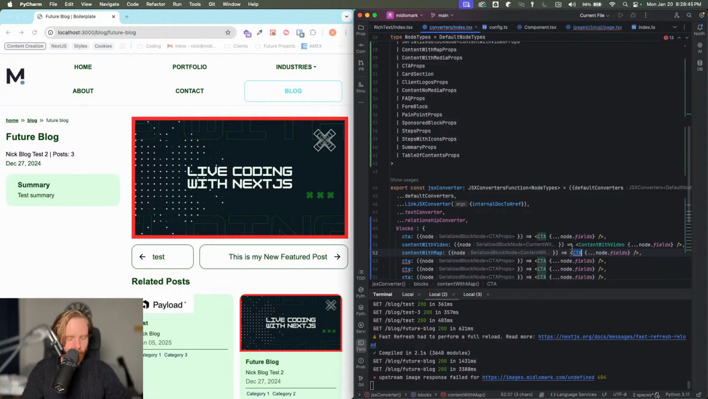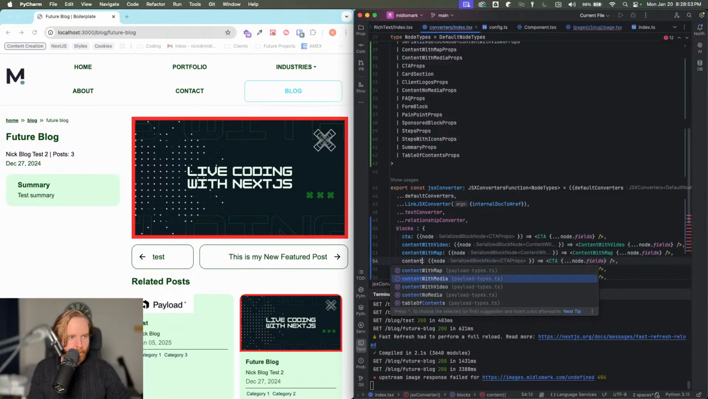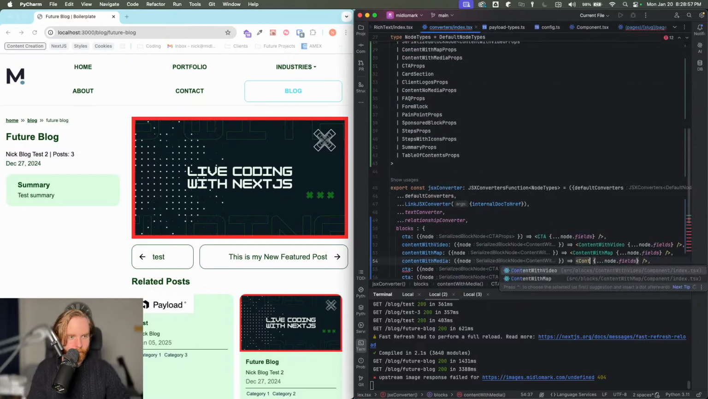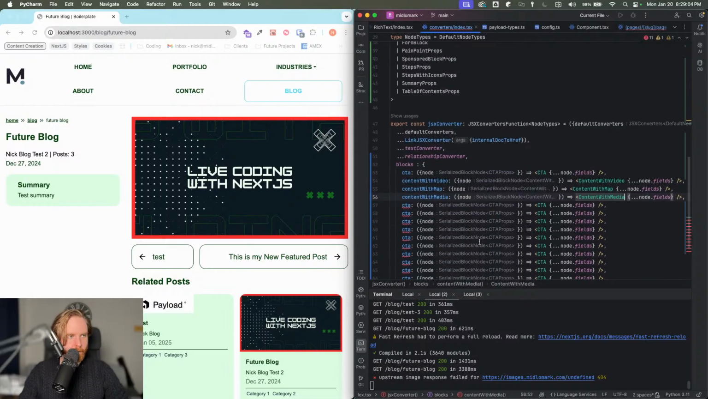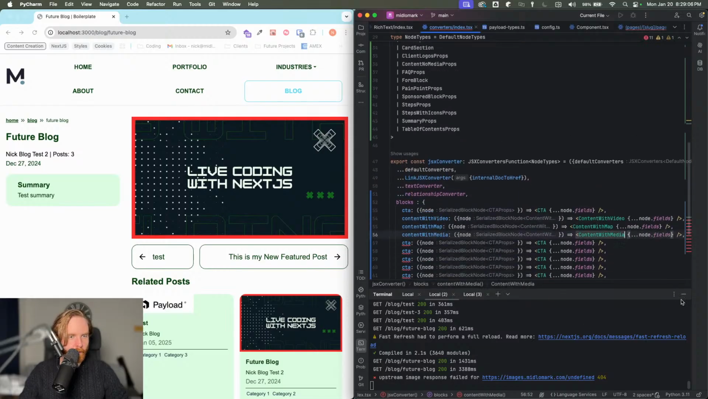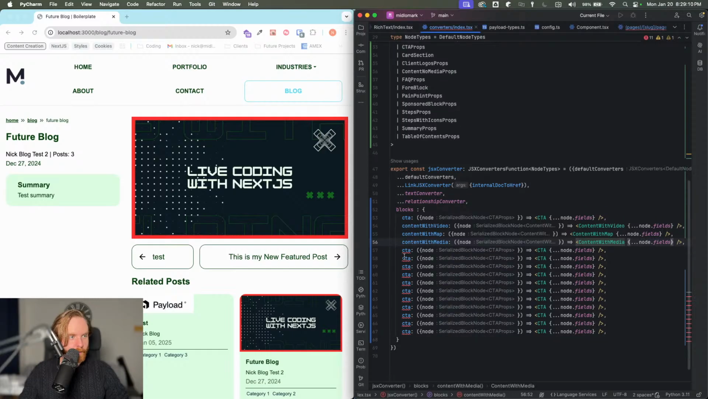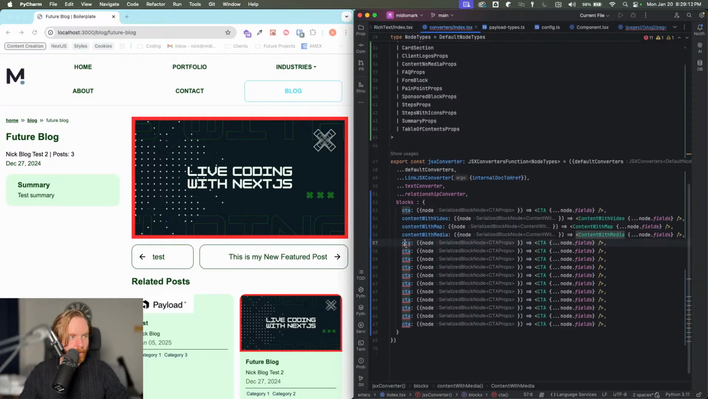So content with map. We'll then pull in content with map, again, the component. Then we got content with media. Whoops. Content with media. Wrong. Content with media from the component. Oh, we can get rid of this too. So under content with media, we got CTA, which we already made. So then card section.